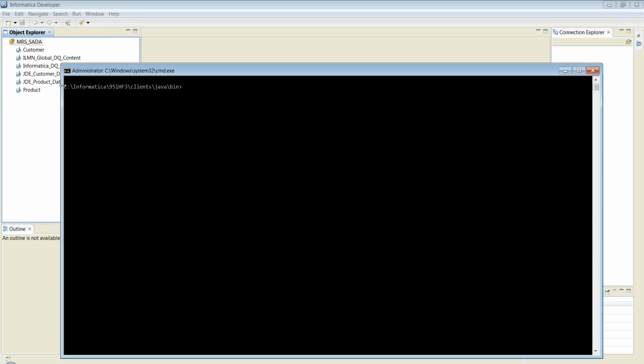Next, I open up a command prompt and then I navigate to my clients directory, which is Informatica 951 HF3 clients, and I navigate into the Java bin, which is where I find my command line tools to generate the diagnostic files. Next, I am going to generate the heap dump. So the syntax would be jmap.exe -dump:format=b,file=heapdump.bin.